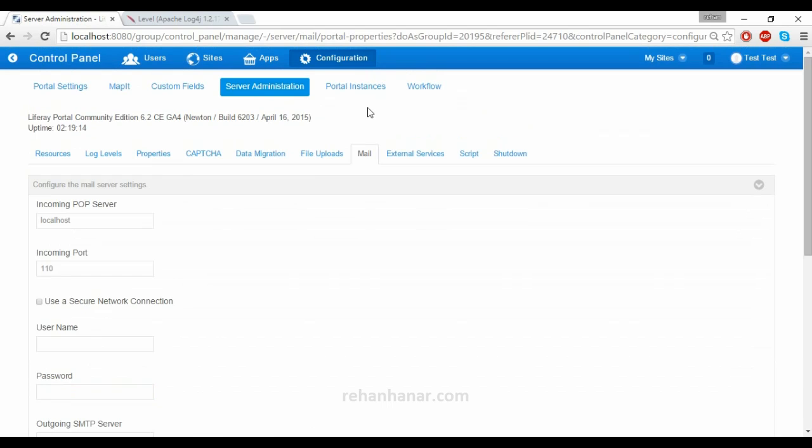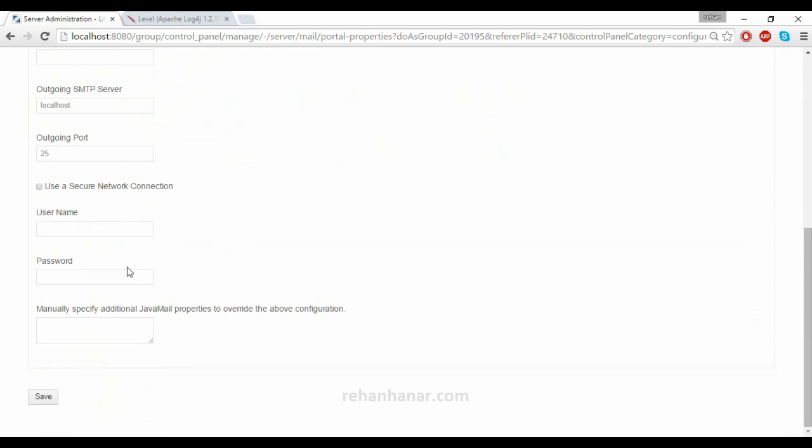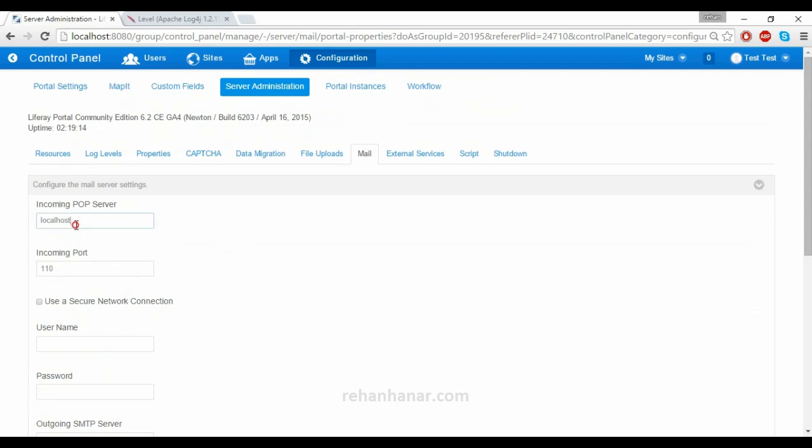Next is the mail tab. In the mail tab, we can configure any mail servers in Liferay. So that's the use of the mail tab. If you know the incoming POP server configuration and everything, you can give all the settings here, so that Liferay will connect to that mail server and you can use it.